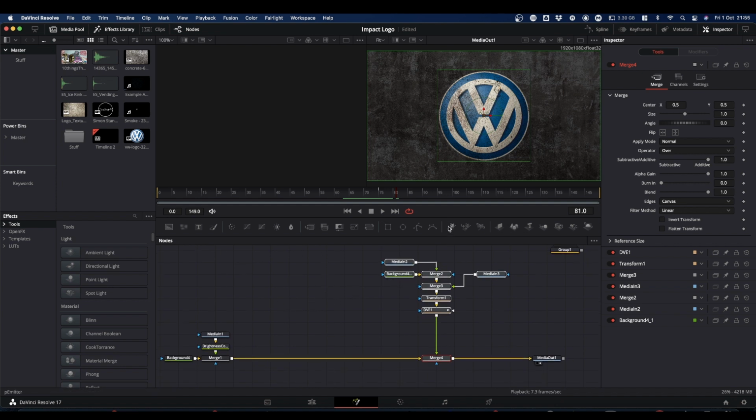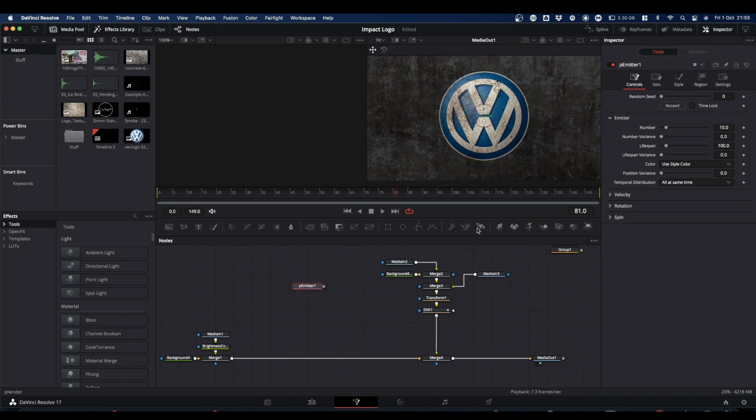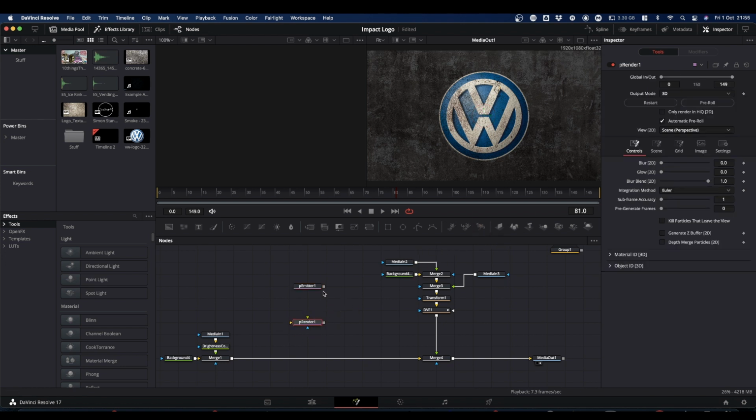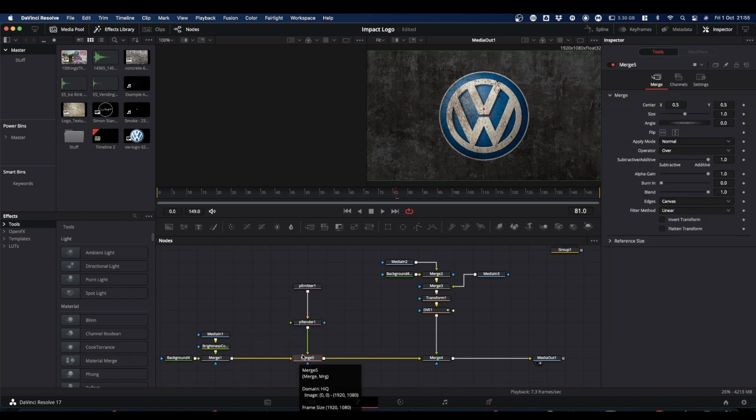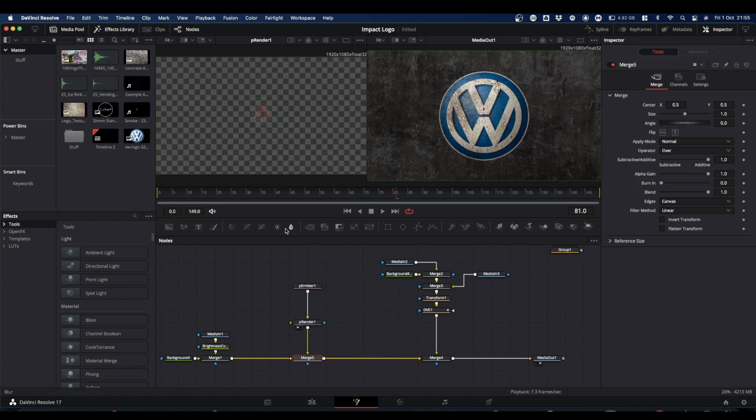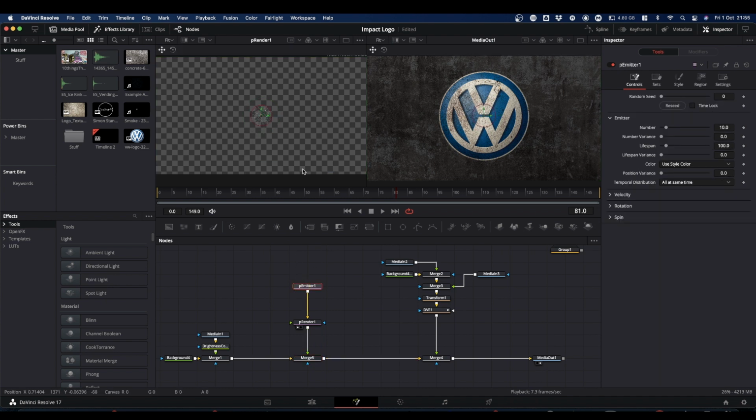So for a particle system, you can come to your hotbar here. You've got P emitter. Any particle system needs a render, which is there, P render. Join them together and merge that onto our flow. Now, if we put the P render in our viewer, you can see this is where the particles are coming from, and you've got a few particles in there. But we're going to up the number of particles considerably.